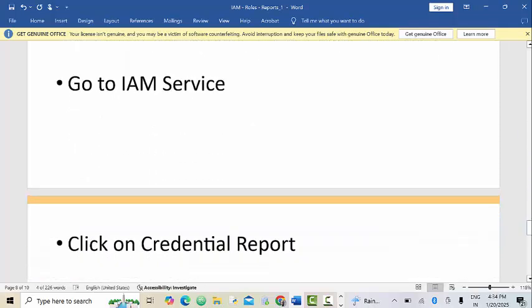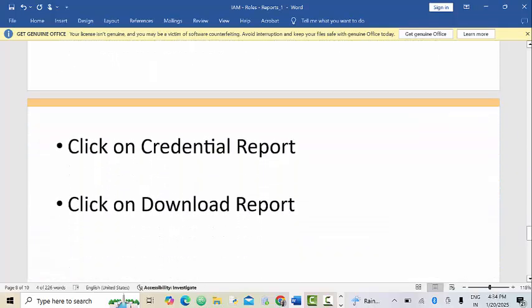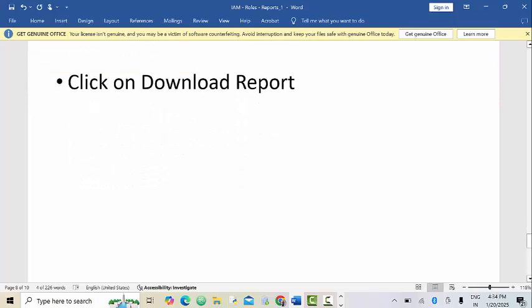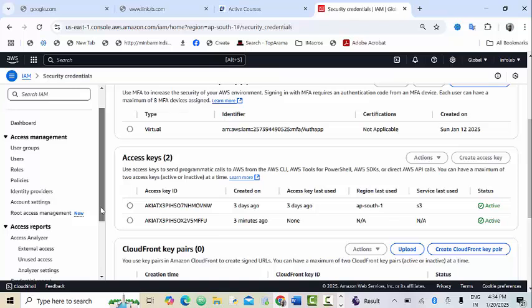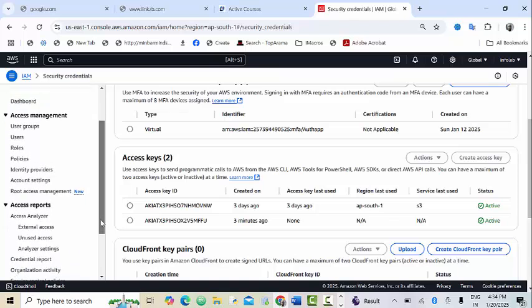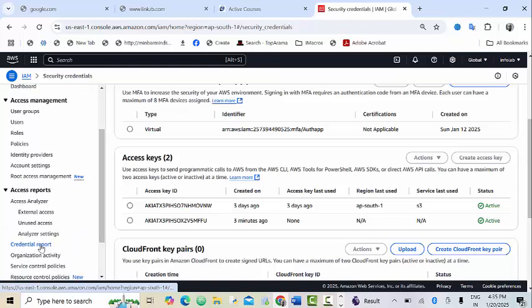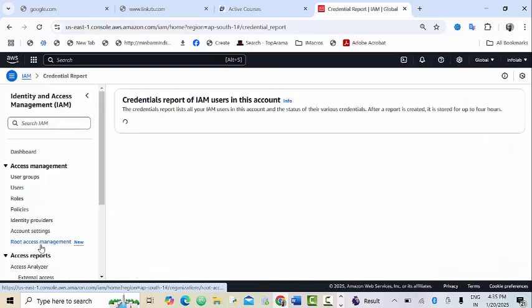So where is the report? Go to the IAM service, click on credential reports, and you can download. So let's quickly see that. Go to IAM, let's look for reports. Credentials report, this is it, under access reports. So click on it.